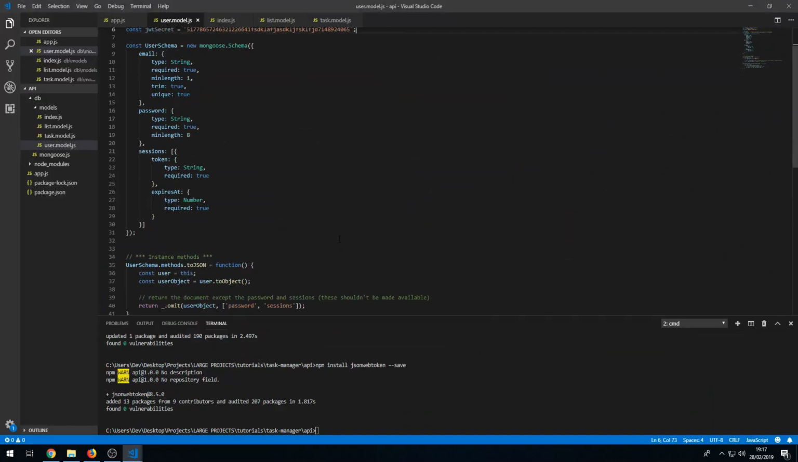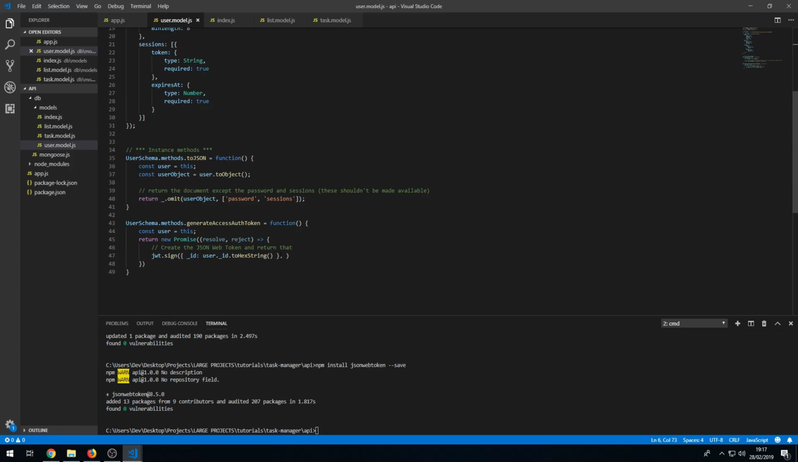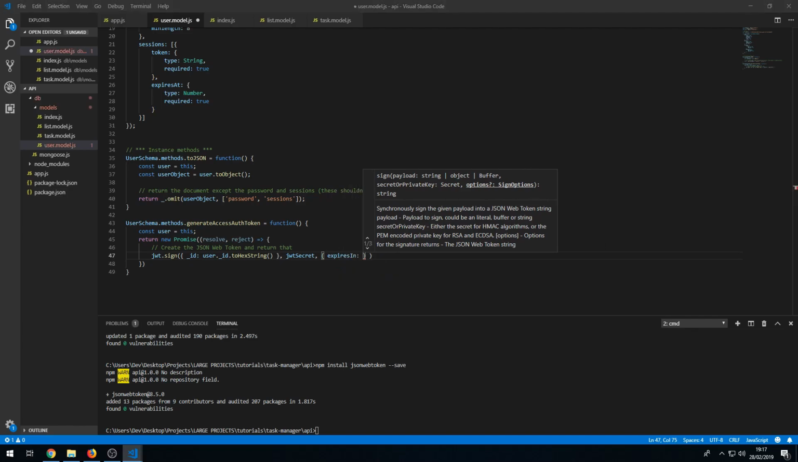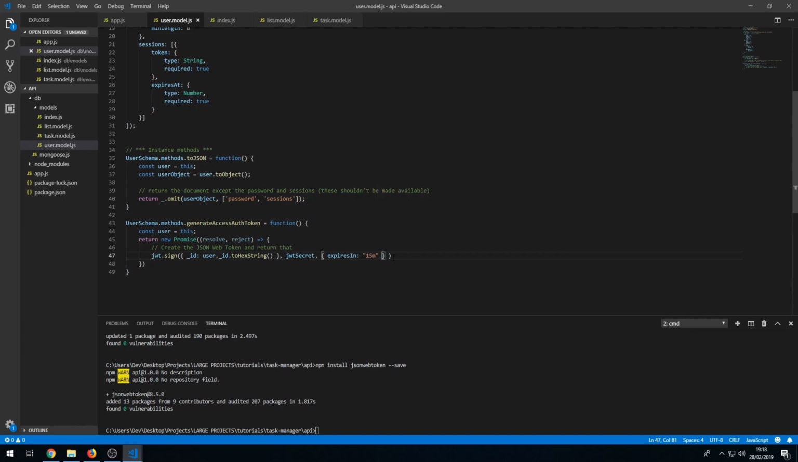and we can now use this here and pass in the secret. And then we have to put in the options, and we have to say expires in and set how long it will take to expire. And here we will put in 15 minutes, like that. Okay, save that now.